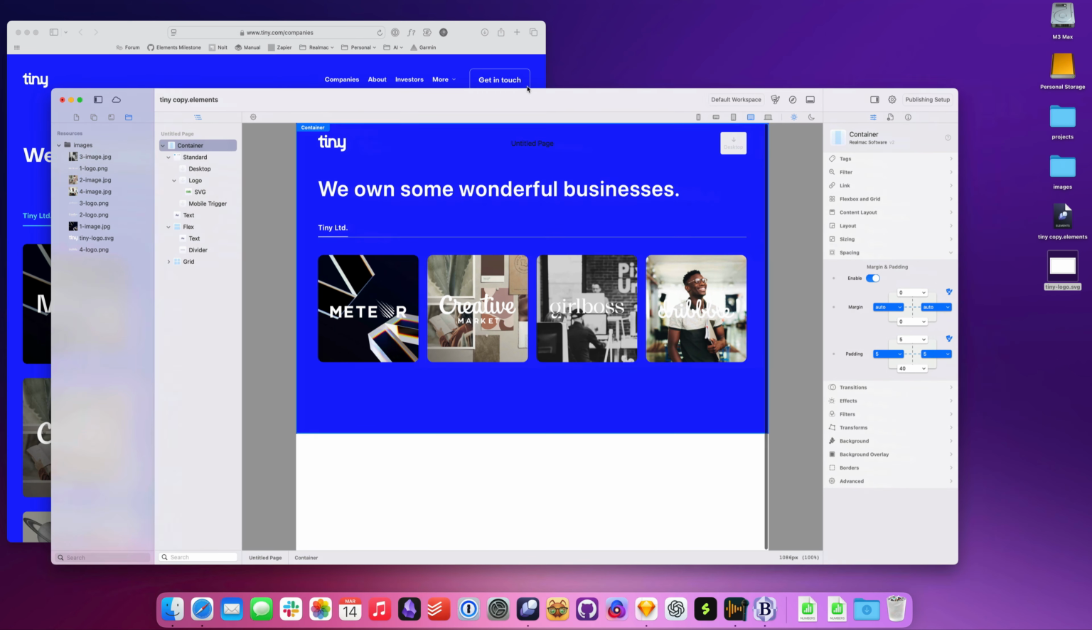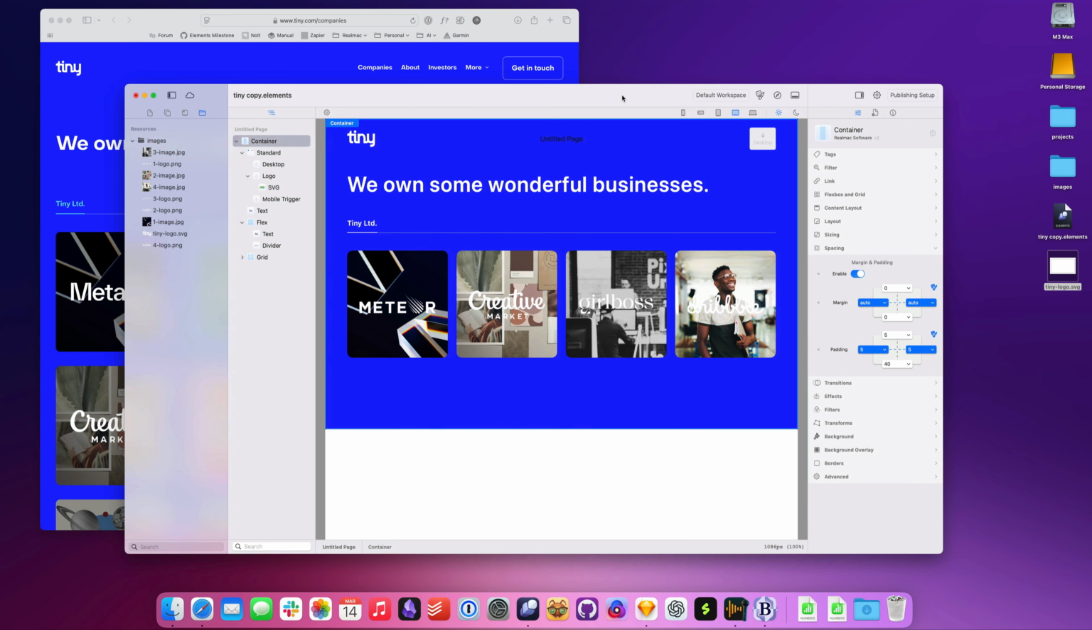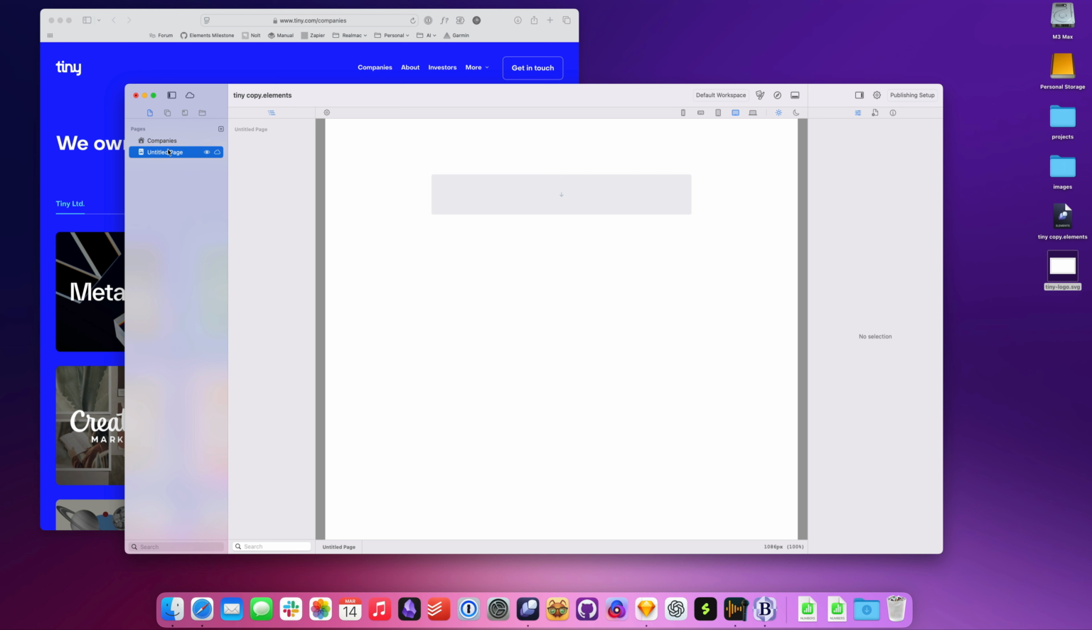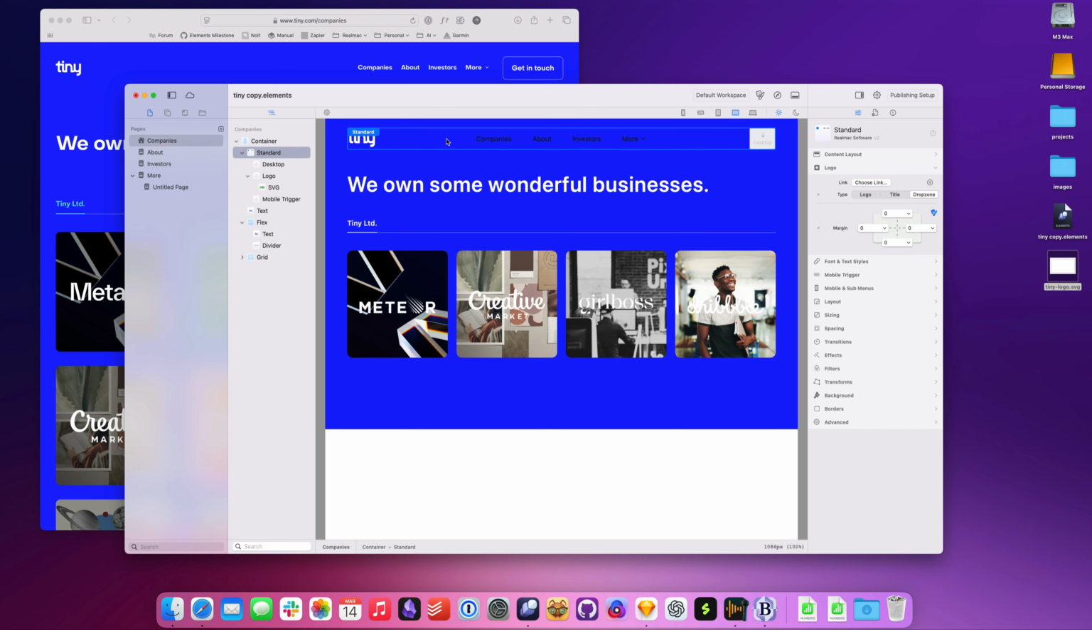Let's bring this down so we can see what we're doing here, because we're copying this menu. Let's call this homepage companies, and we're going to need some more pages. Let's call this one about, and we'll call this one investors, and we need more, and we'll just throw that in there. Right, and then we just need to style this, which is very straightforward.